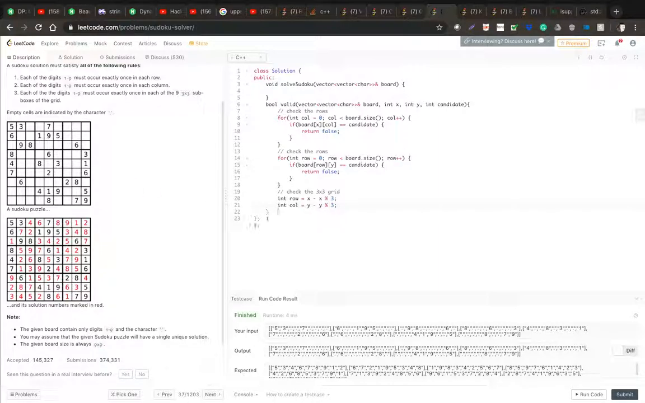So for int r equals row, r is less than row plus 3, r plus plus.